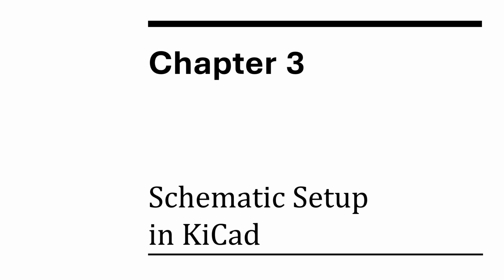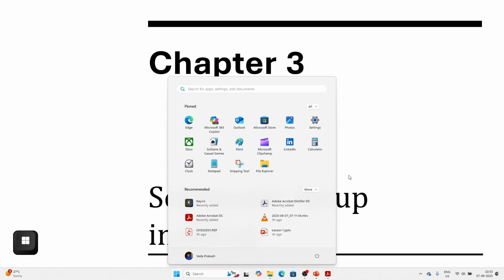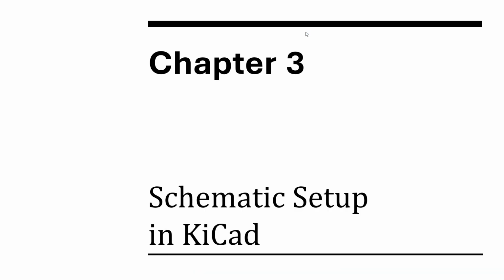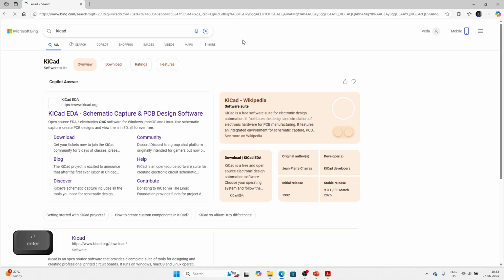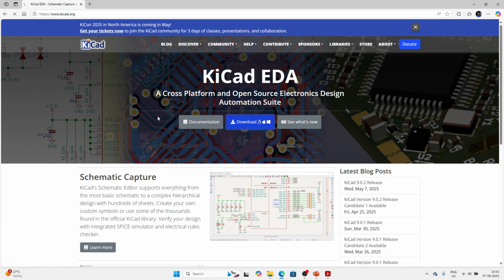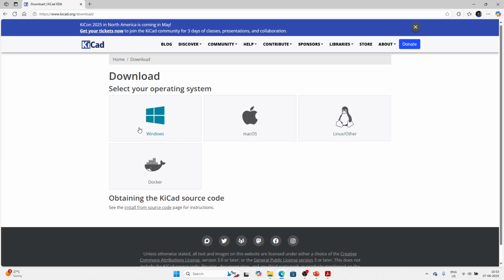We'll be using a software called KiCad. KiCad you can directly download from KiCad or GitHub. If you just Google KiCad or Bing KiCad, you will go to kicad.org, which is the site. You can go to downloads, download the flavor that you want, and this is how it would work.